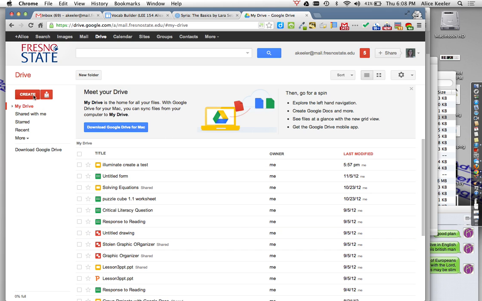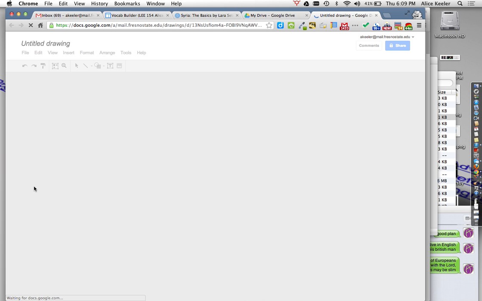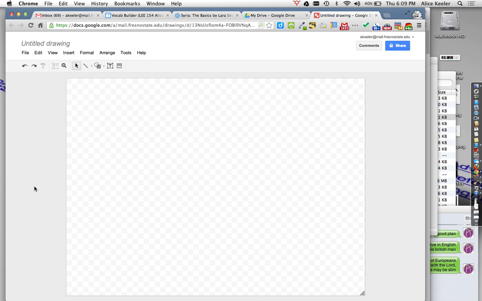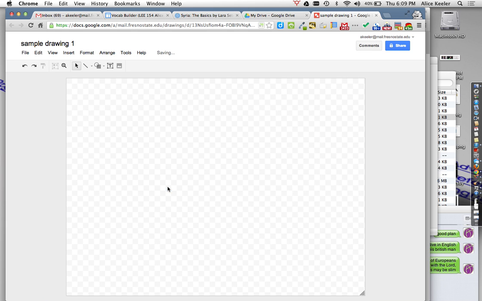Okay, so when you're in your Google Drive, you're going to click on the Create button, and I'm going to create a drawing. They updated the icons today. So I'm going to create a drawing. Okay, create a drawing. So a few things, anytime you do any kind of a Google product, you need to name it and share it. Name it and share it. So I'm going to click on Untitled Drawing, and I'm going to just call it Sample Drawing 1. You will want to make it something meaningful for yourself. We're making a graphic organizer.